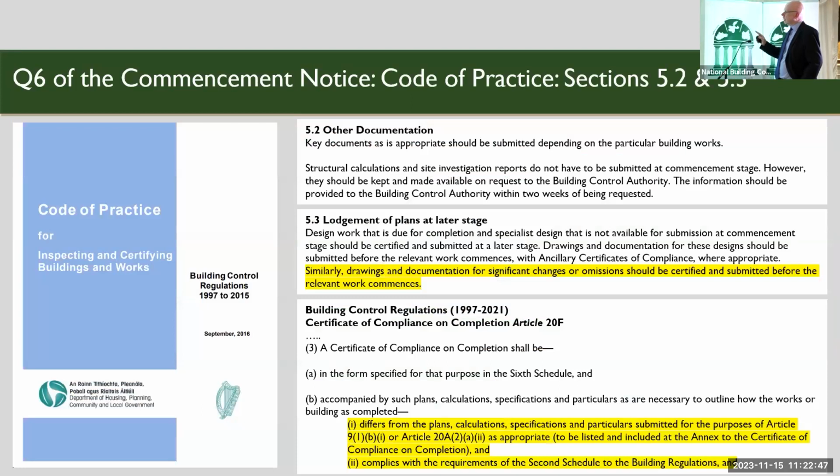So in the code of practice, it tells you other documentation is the key document. It's appropriate to be submitted depending on the particular building works. So you have structural calculations, and site investigations do not have to be submitted at the commencement stage, but you could still ask for them. However, they should be kept and made available to the Building Control Authority. So the Building Control Authority look at that site and think, I have knowledge of that site, or that there have been issues around that area with subsidence or whatever. They might come back to you and say, can we see that report? Can we look at that site investigation? And that information should be provided within 2 weeks of the request.